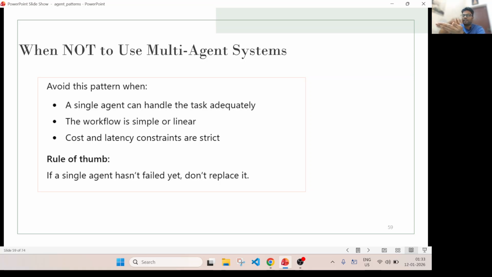Why not design it as a sequential pattern, right? Rather than the agent deciding whether I will call this one, then call that one. Why are you disturbing the agent, making it more complex? You can simply say 1, 2, 3, right? So when your workflow is very simple and linear, don't go with that.